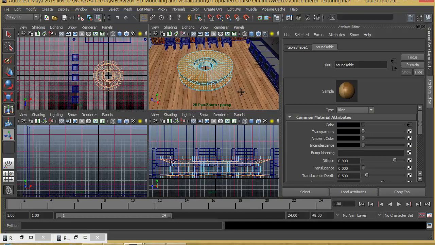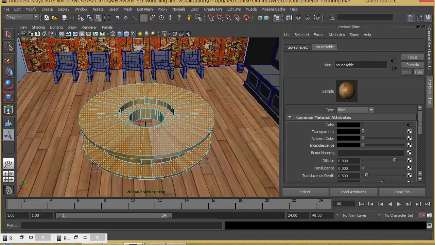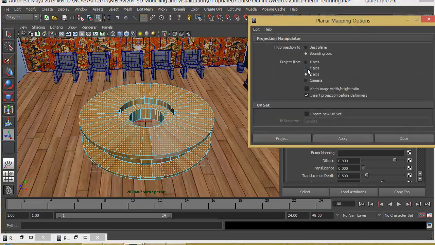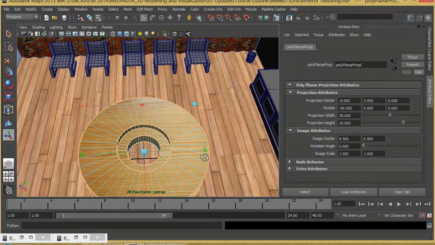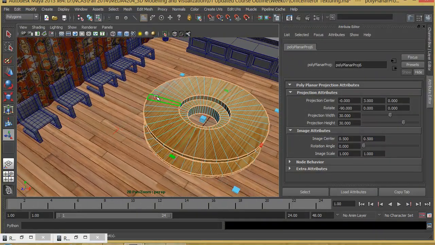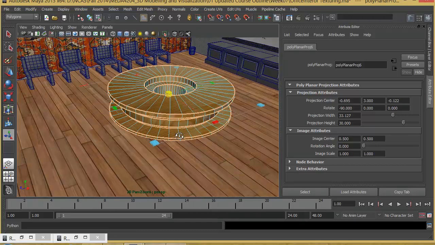So all I have to do is go to create UVs, planar mapping, go to options, and I'll project from Y, project. Okay, that's wonderful. So just a simple projection. It looks good. Maybe if you want, you can stretch it out a bit, move it in or out. Okay, so that's good enough.